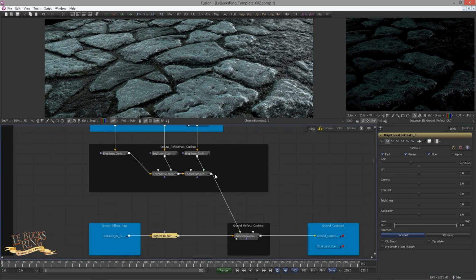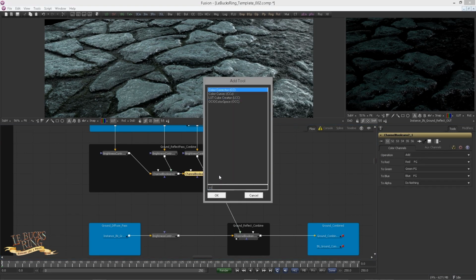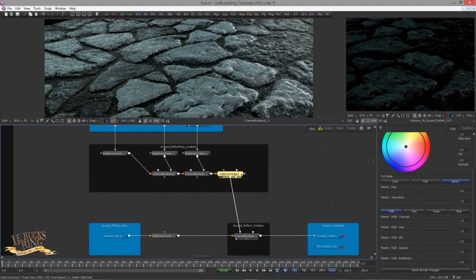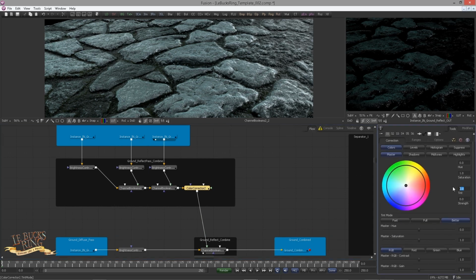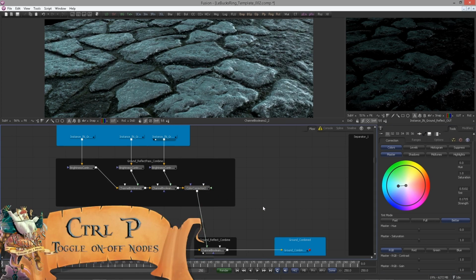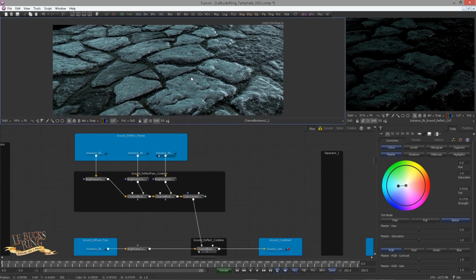Okay, let's leave this for now. Add a color correction right here. Not there, man. There. And let's tweak this a little bit. Set the tint to 0.5102 and the strength to 0.1715. It's always a good idea to toggle on and off to compare your tweaks. Now our ground beauty is basically done.